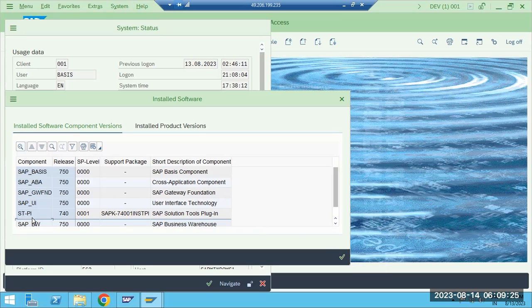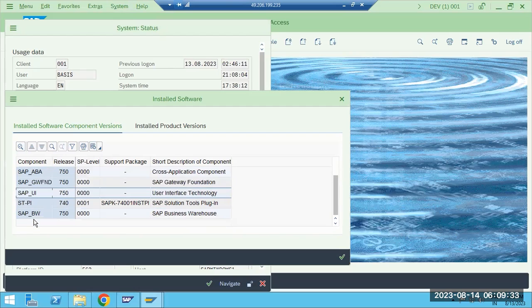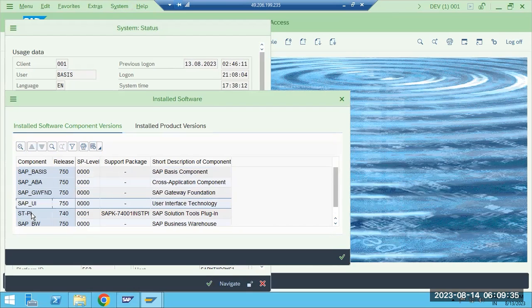These components will differ depending upon the product you are installing. With ECC, some more components will be installed. With NetWeaver, some more components will be installed. With CRM, some more components. It depends upon your product version. Components will be installed in your systems depending upon the product versions.